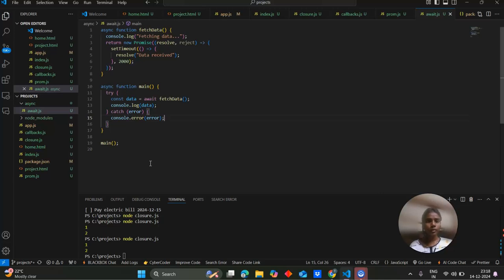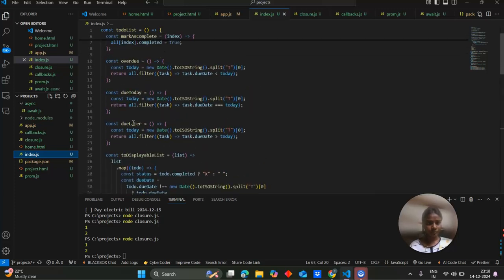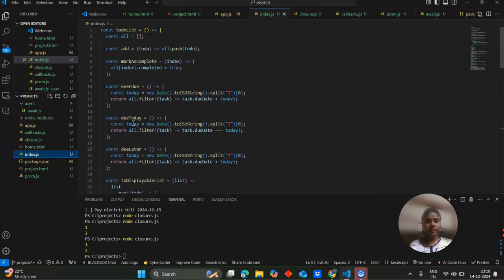Now, let us go to the explanation of the TODO application, which is done mostly using closures. Let us see the code. My file name is index.js. This is the TODO application using closures. The TODO application leverages closures to manage tasks securely and provide specific methods to interact with them. Here's how it works. Now, let us discuss some key features in this code.